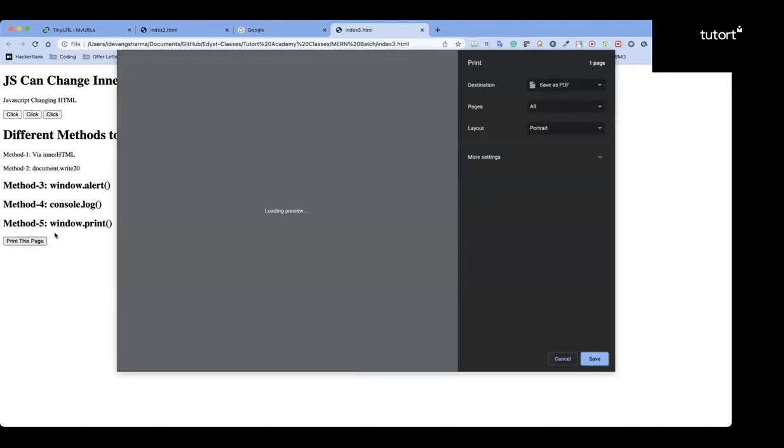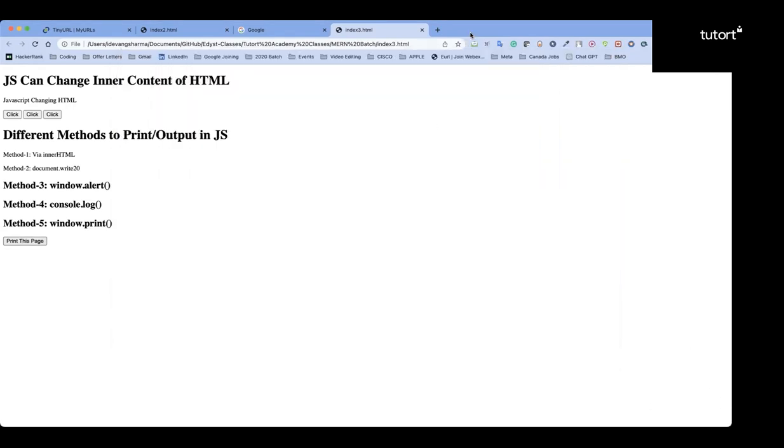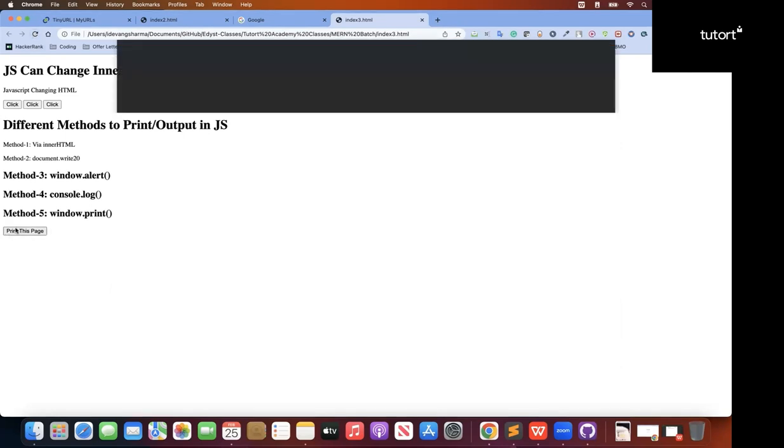If I click on print this page, what happens is it saves me as a PDF, or pretty much whatever the print you can see. If you're not able to see it, let me hit full screen. Now just observe carefully. I'm going to refresh it again. Just observe what's going to happen when I click on this print this page.